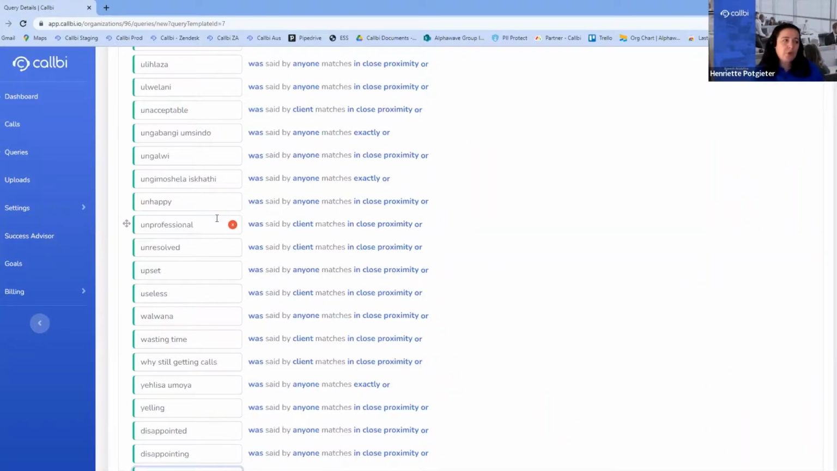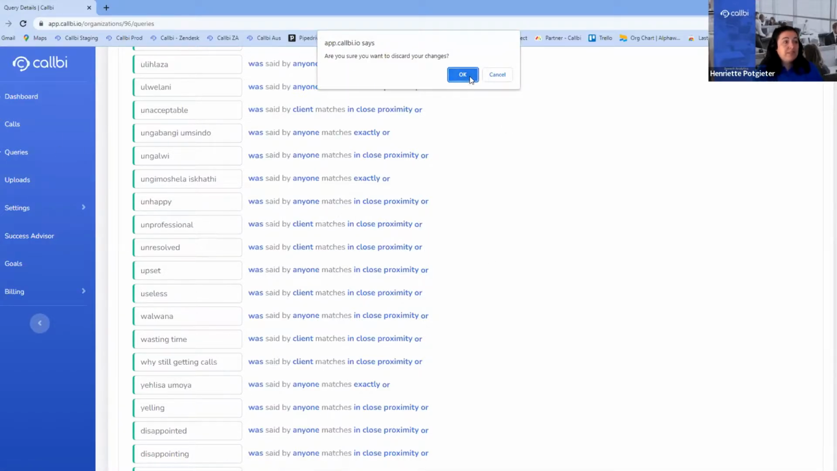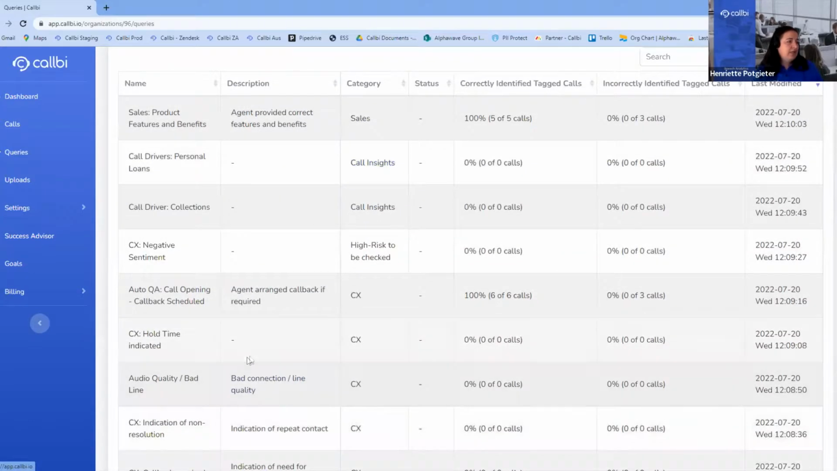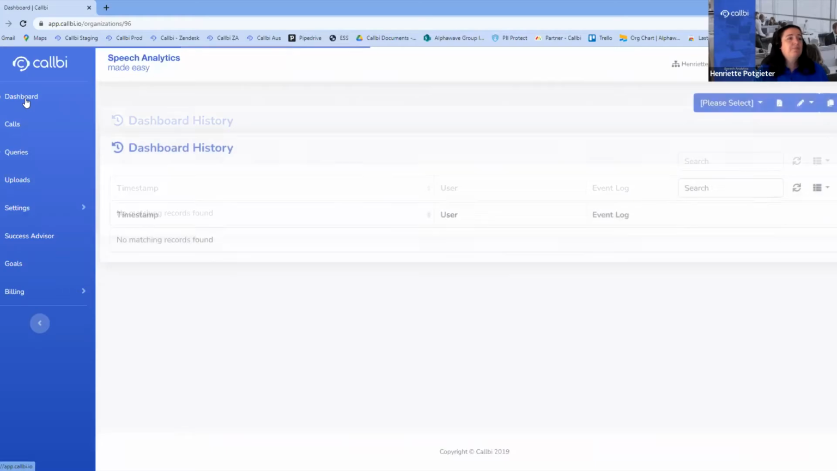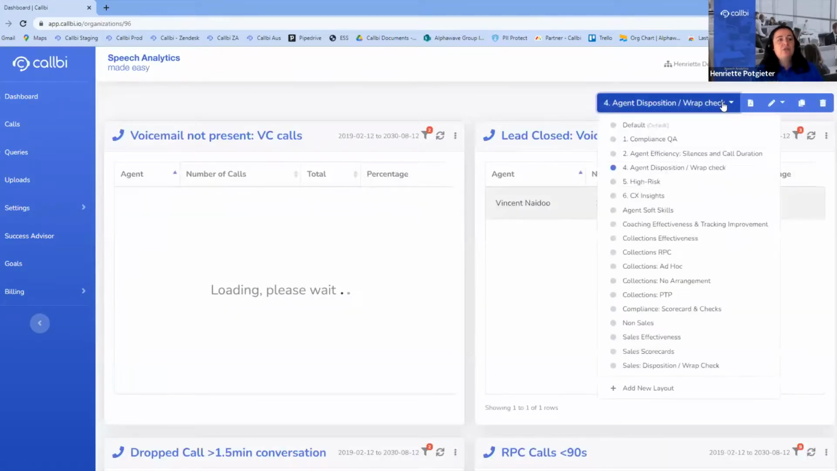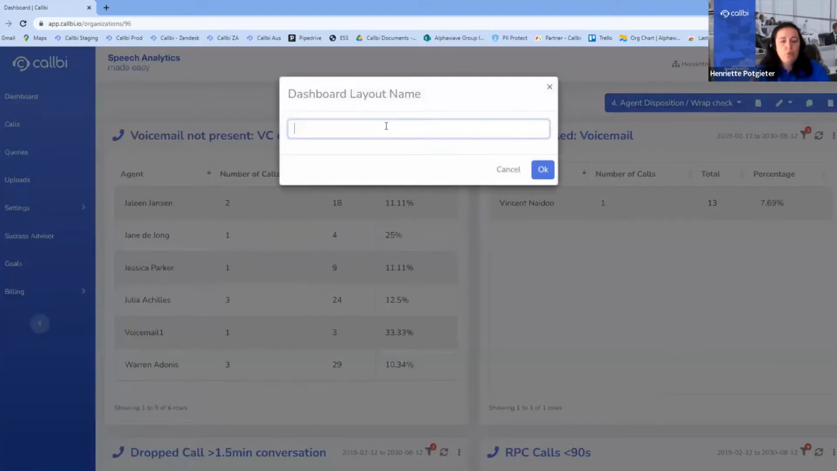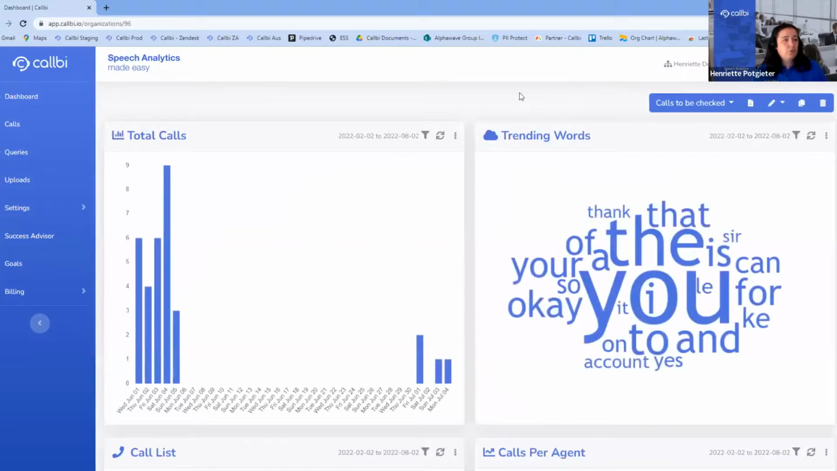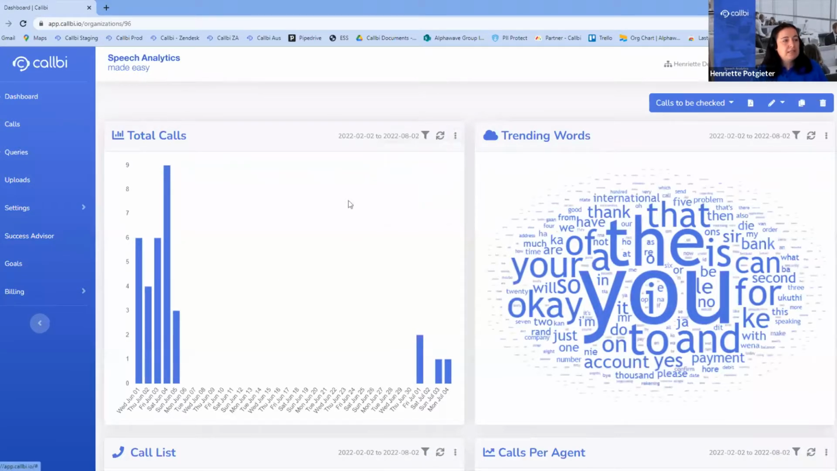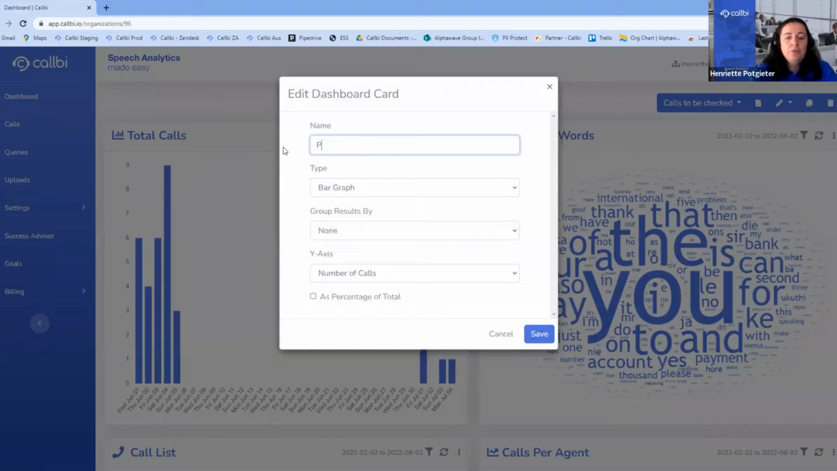And I want to show you the process then and what you will do. You'll save your query. I already have a pre-saved query, just to show you quickly. So we do have a query already saved. Once you've got your query, the process I suggest is that you then build a dashboard, so calls to be checked. And in that specific dashboard, you pull up a list of calls with potential negative sentiment.